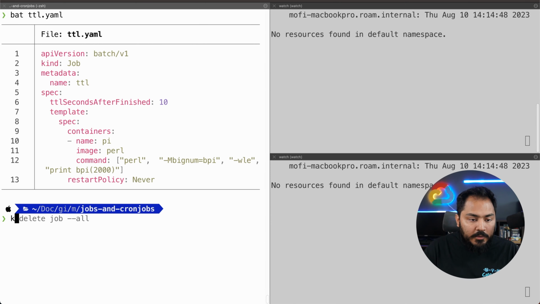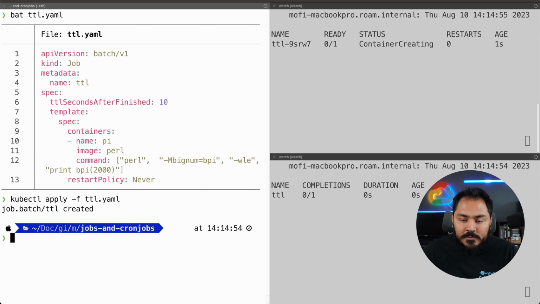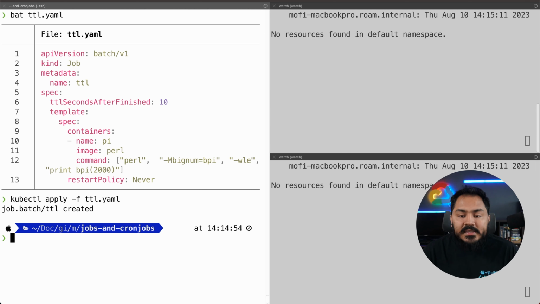Let's apply this job with kubectl apply -f ttl.yaml, and you will see a new job has been created. The job is running, and the job is completed. And in about 10 seconds, Kubernetes will then clean up this job. We can see the job is now deleted after 10 seconds.